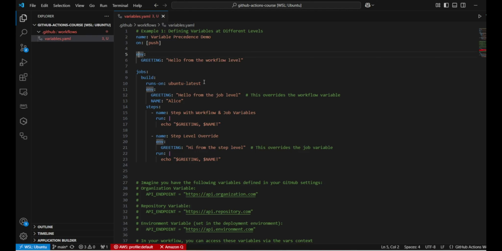In this specific workflow, if you see here, I have configured a workflow level variable. Here is a job level variable, and I have also created a step level variable which can override it. For example, in this step, the word greetings will display hi from step level, whereas in this job the word greetings will give hello from job level. But if you have not provided anything here, then automatically it will take hello from the workflow level variable.